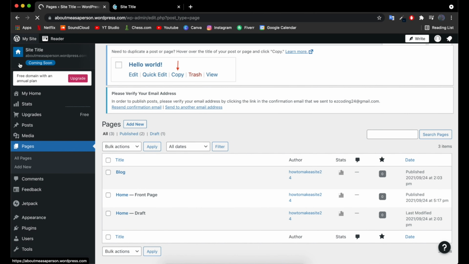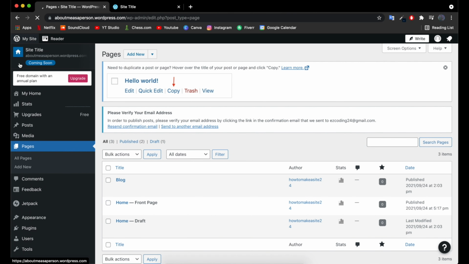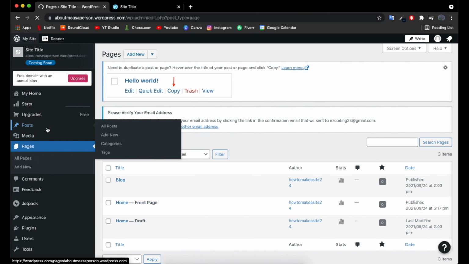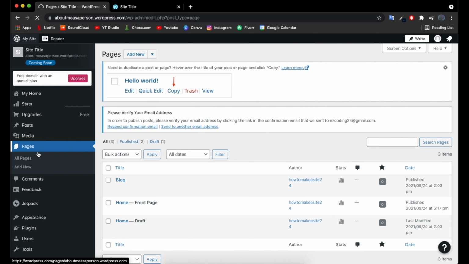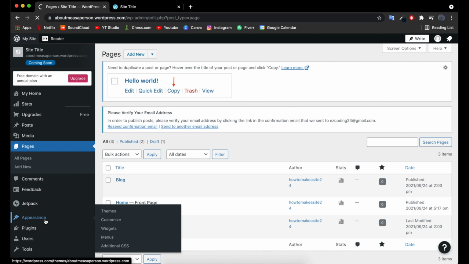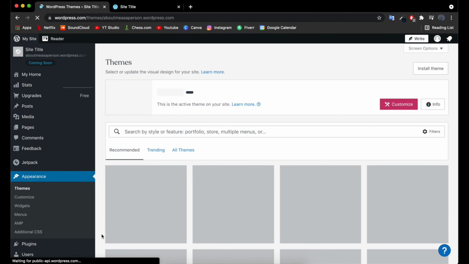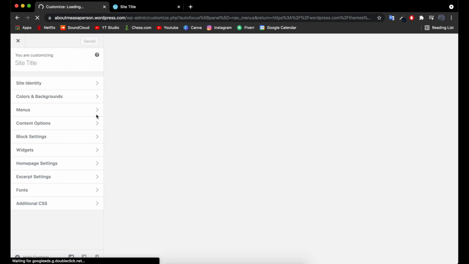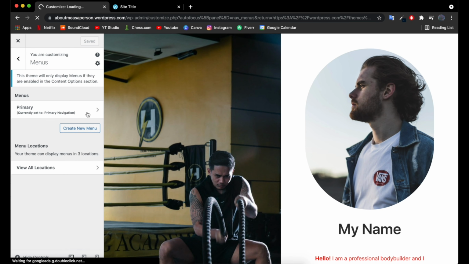And now what we're going to do is go ahead and add a menu to our website. The easiest way to get to the menu is by going to Appearance, and then Menus from the sub-menu choices. So right now we're currently on Themes, but if we click on Menus down below, it's going to navigate us over to Menus.